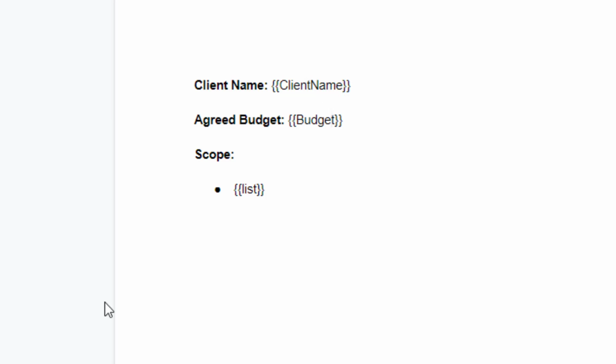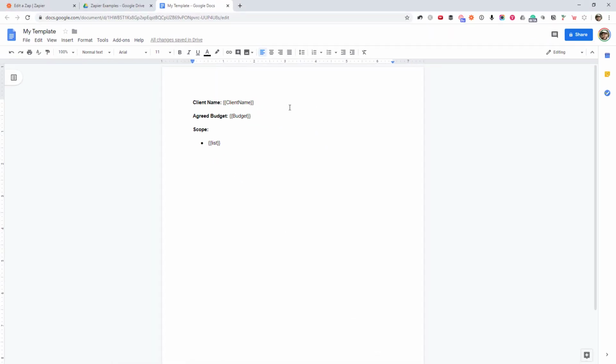Now, this could be any kind of document, right? Like this could be a complex invoice where you've got like an address maybe in the top right hand corner, like a letterhead or something. You can have whatever you want here. I've just kept this really simple so you can see what's going on. And I've got a list in here so I can show you a cool little trick. And now we're gonna jump over into Zapier.